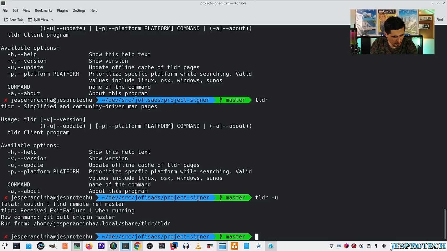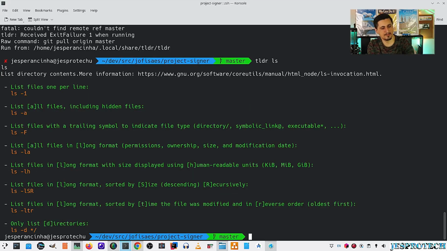I don't know exactly what is happening right now, but tldr -u would perform an update to the local cache, and that means that all of this, what we saw before with ls, so this text here could potentially change because the community maybe has added another command or removed another command. So it is entirely dependent on the community.